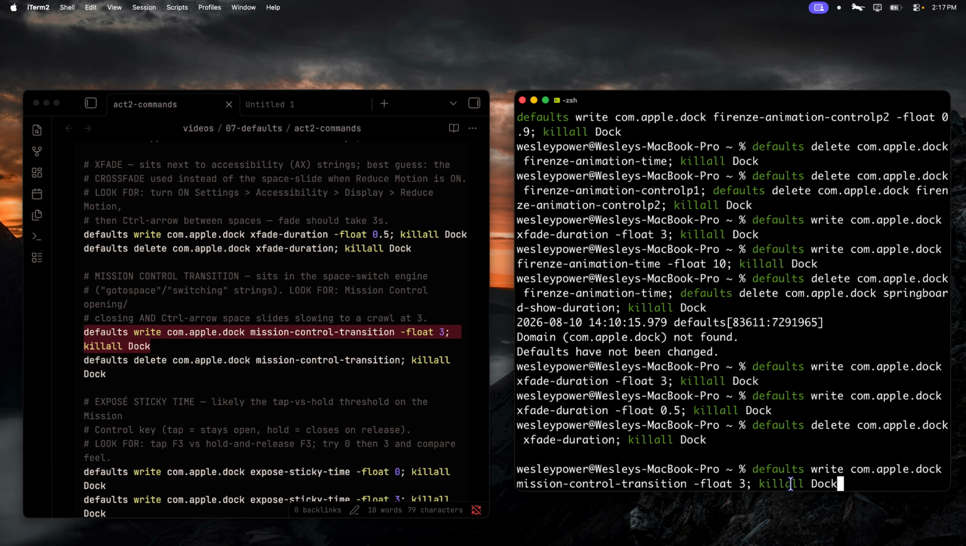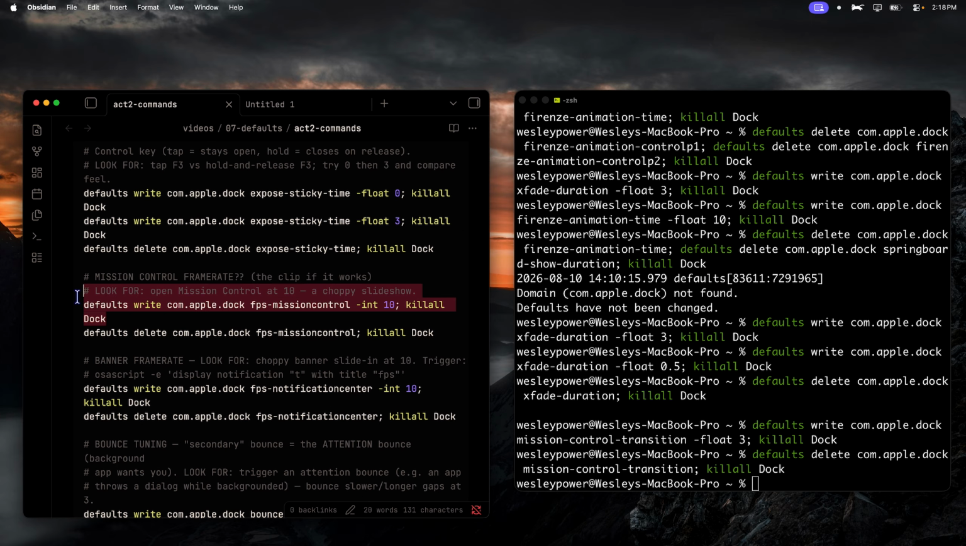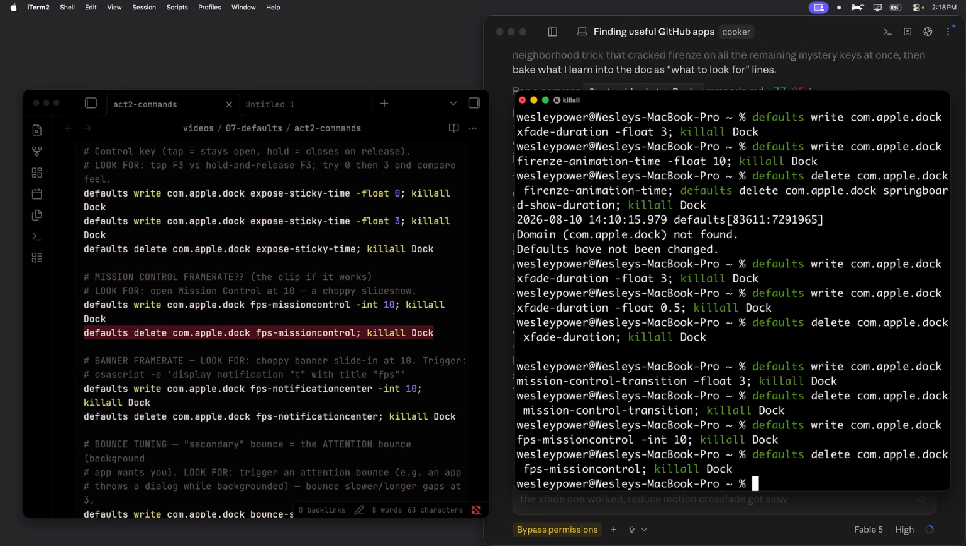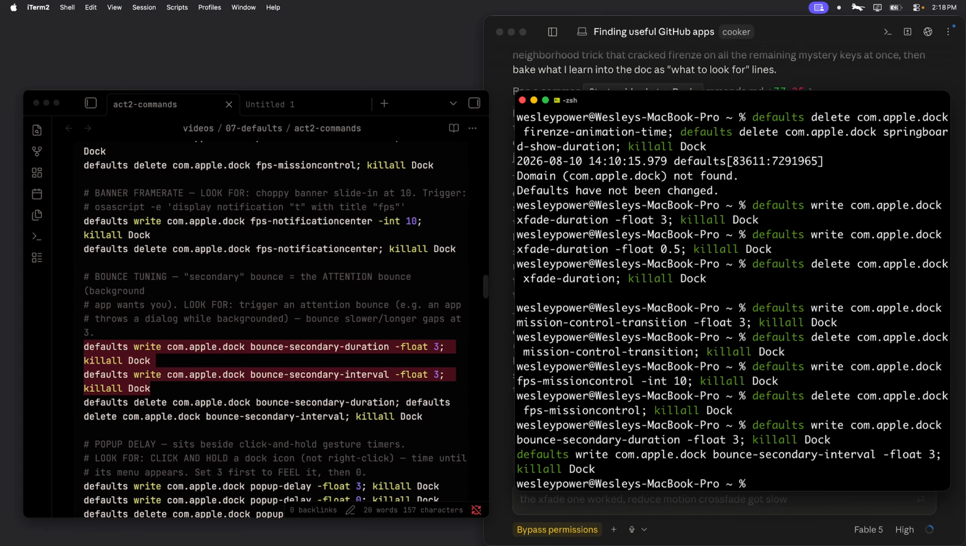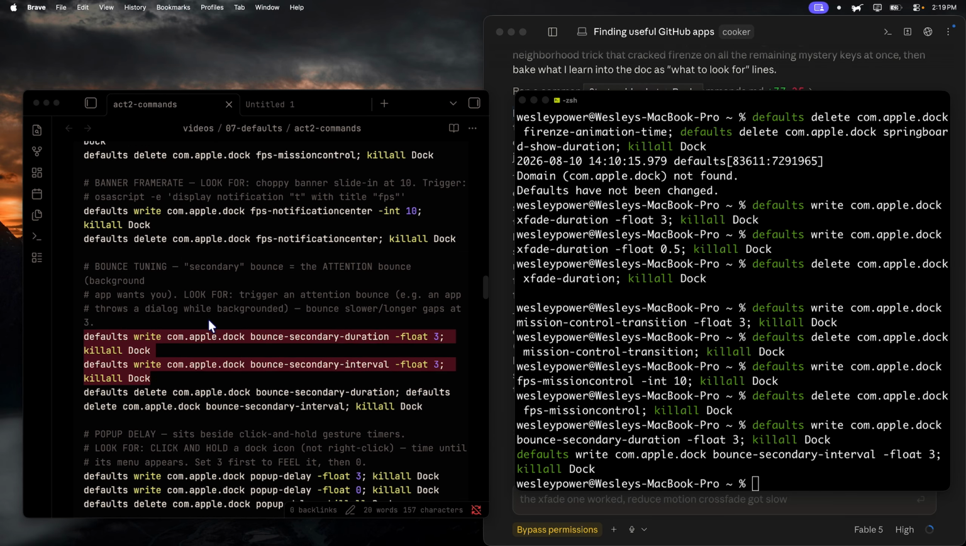This one should adjust the mission control animation speed, but I don't think it did. Mission control frame rate? There's no way this is gonna work. Yeah, I didn't think so. Kill that. Boom. Interesting. This one should change the bounce of an icon. So if I quit this and open it, no. That did not change the bounce.